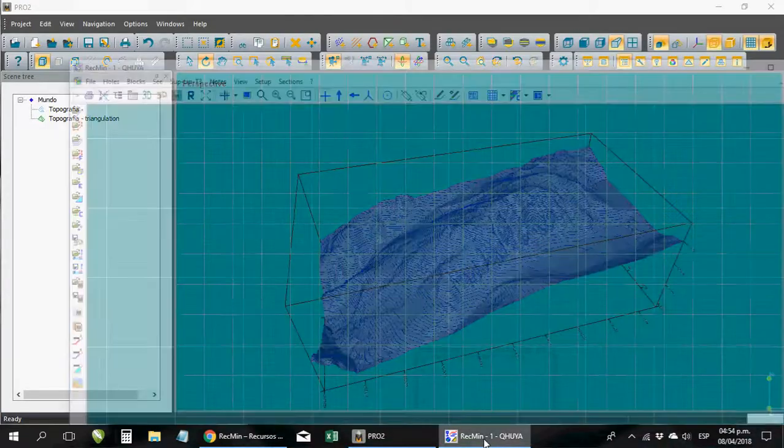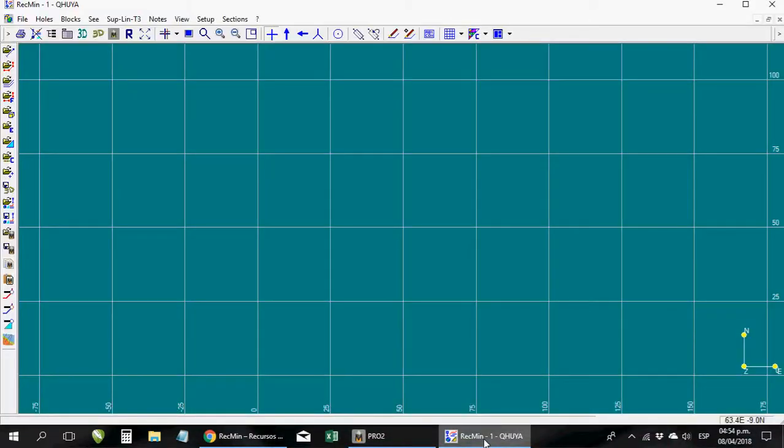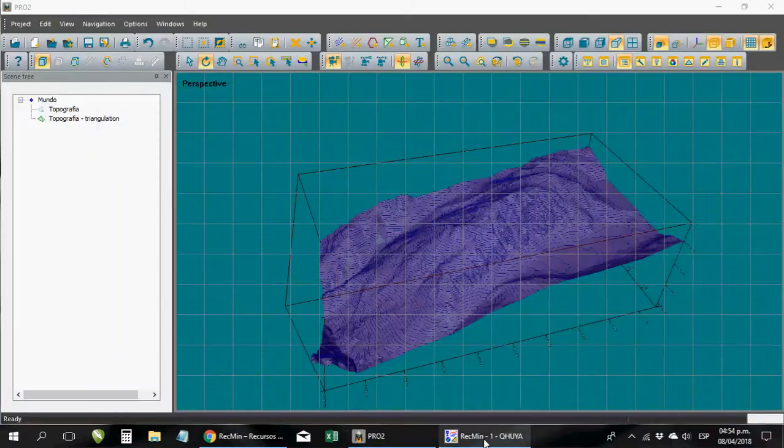Then for large projects I recommend the RecMin Pro, and for small projects you can manage with RecMin Free, but RecMin Free can also work with large files, though it takes a little longer, right? But it's very good to be free, because having to pay for a license costs thousands of dollars.